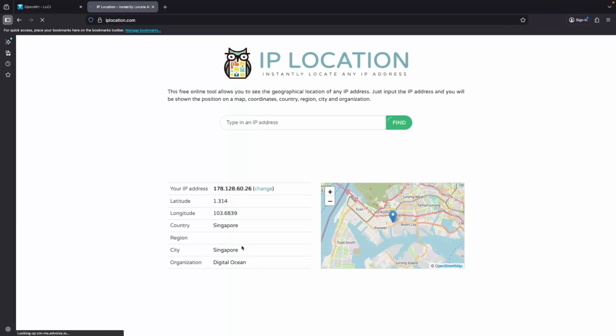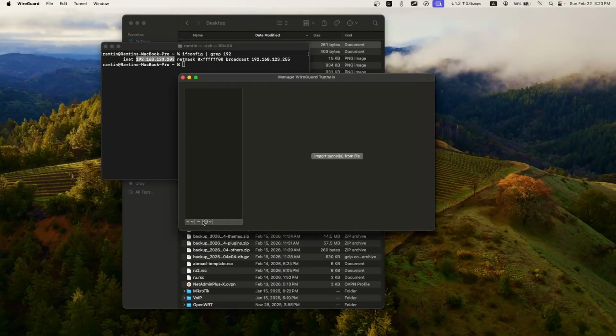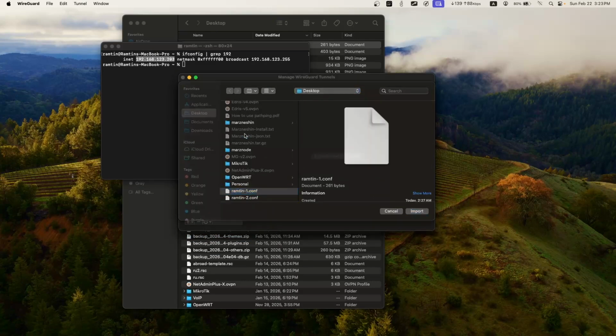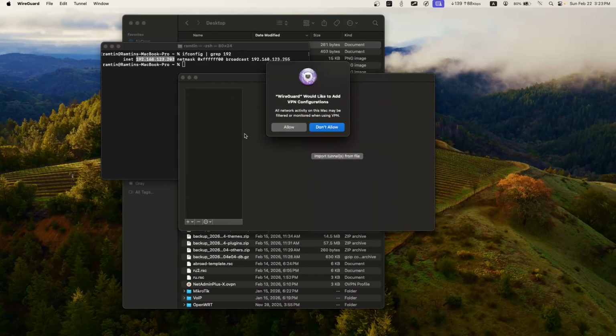So here I have my WireGuard client on my system. Click on add and then import. Let's use this configuration, Ramtin-1. I created a WireGuard server on my personal server, but you can use any WireGuard configuration on your OpenWrt router. For example, if you're using NordVPN, ExpressVPN, Windscribe, any VPN server that provides you a WireGuard configuration, you can use it and set it on your router.